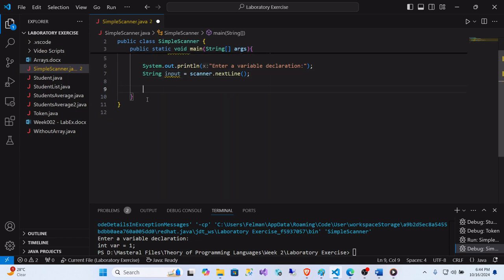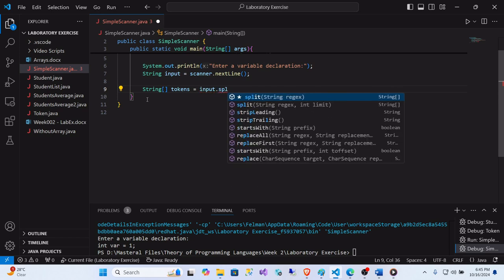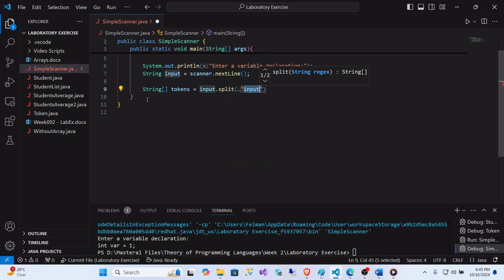Next, we are going to split the variable declaration. So we are going to remove spaces, then we will put that into an array. So let's create an array. The name of our array is tokens is equal to our input.split. So let's remove space.